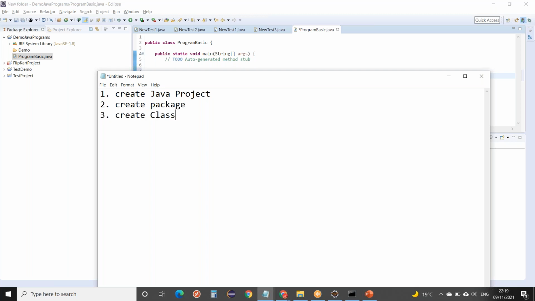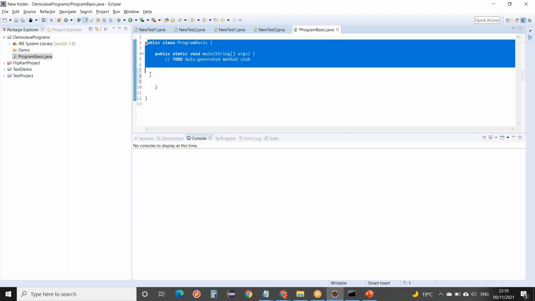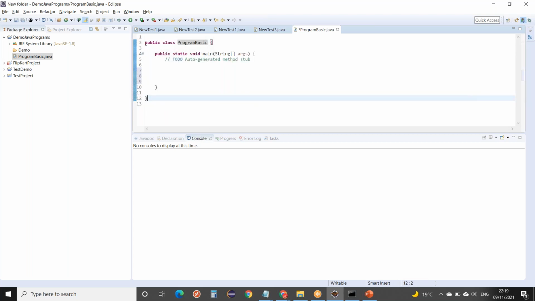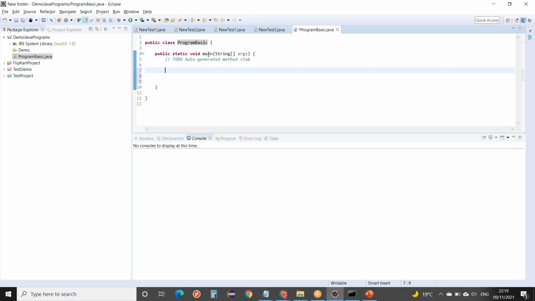Okay. So we created a class with the name program basic. As we created a class with this name, it has already created the entire structure for us. So public class and whatever name we have given, the interface is helping us in writing the code. That's why we are writing it here. Here you have got a public static void main, and inside this you will write.